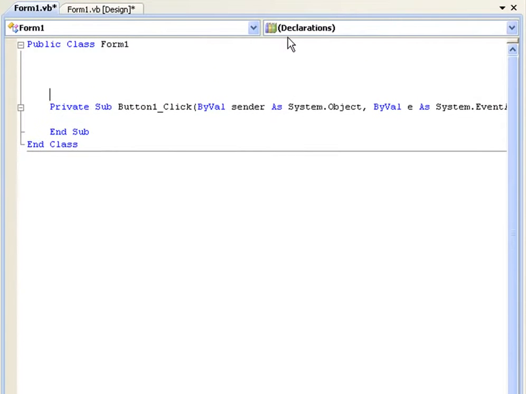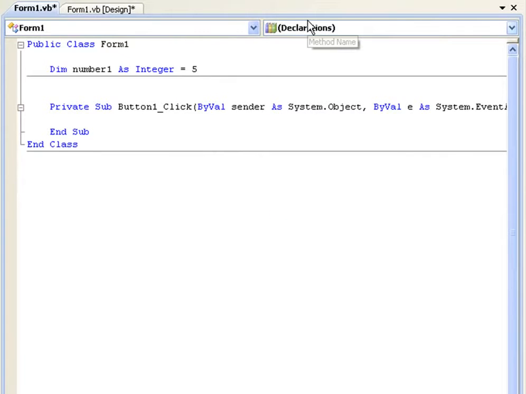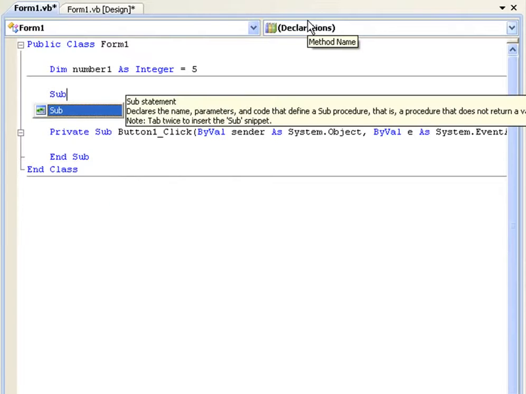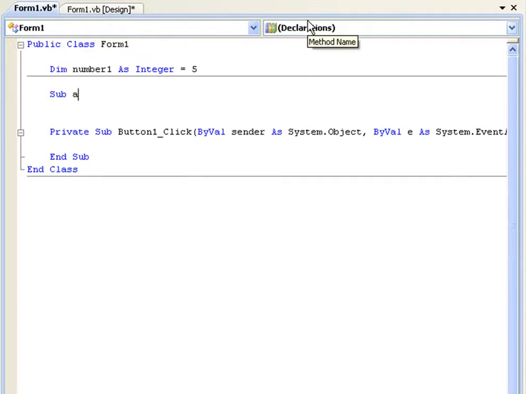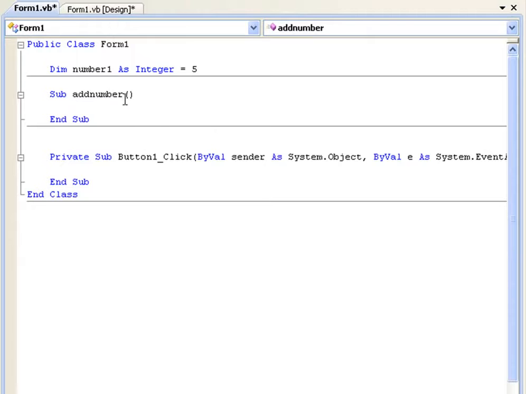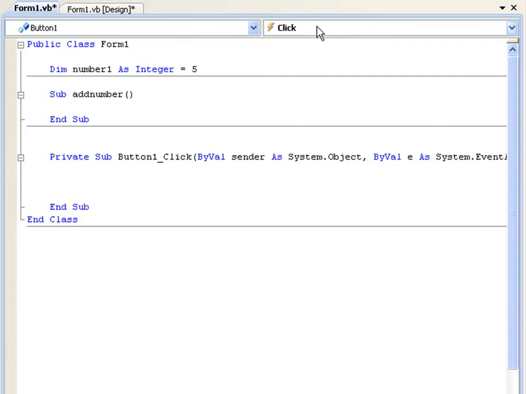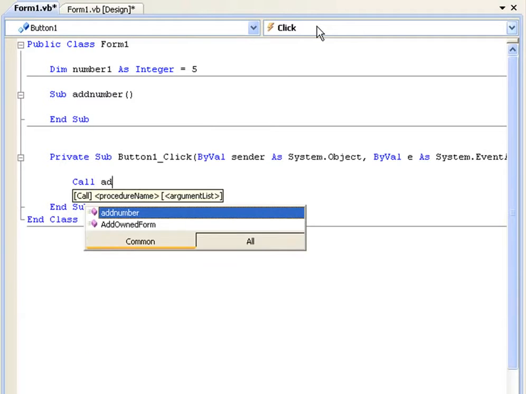So up here, before anything, we're going to declare number1 as an integer, and we'll give it the value of 5. We're going to use this in our sub, and then we're going to call a sub, and we'll call it add number. Add number with empty brackets, and it's actually in these brackets where the ByVal is going to go. And then in our sub, we won't do anything yet actually, because I'm going to show you that now. But down here we're going to call add number.